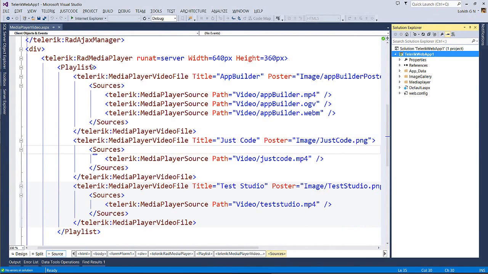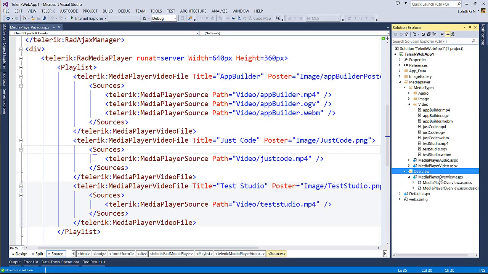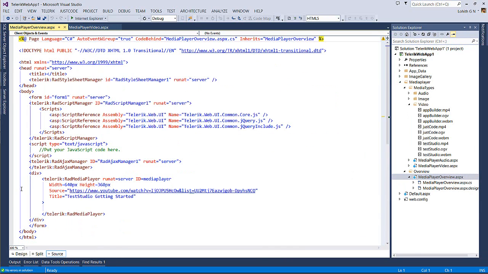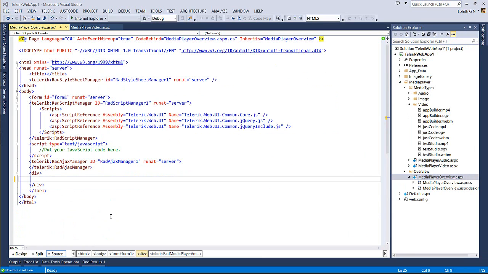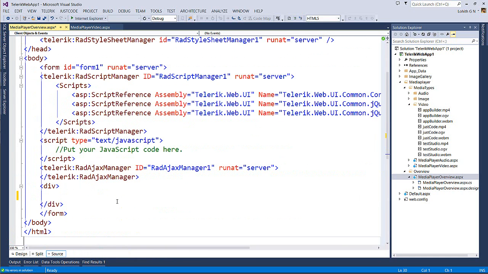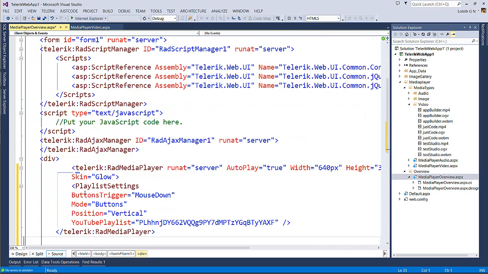Then we can come back to, let's pick up the overview file, and we will just take out this Rad Media Player. I'll just copy and paste a couple of lines of code so that you don't have to keep looking at what I'm typing. In the interest of time, I already prepared this.